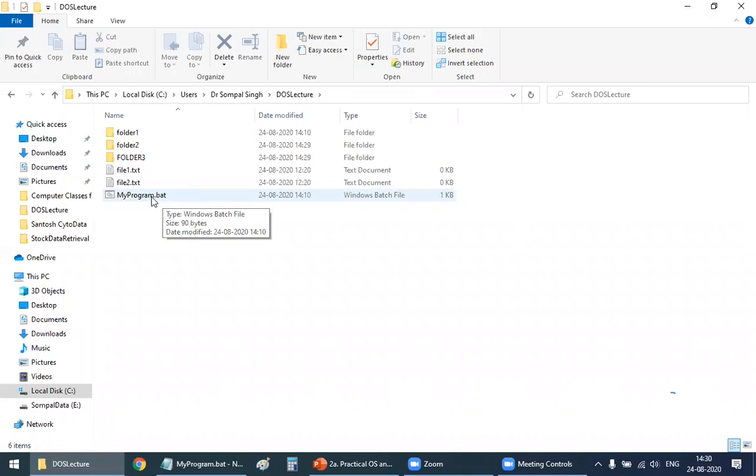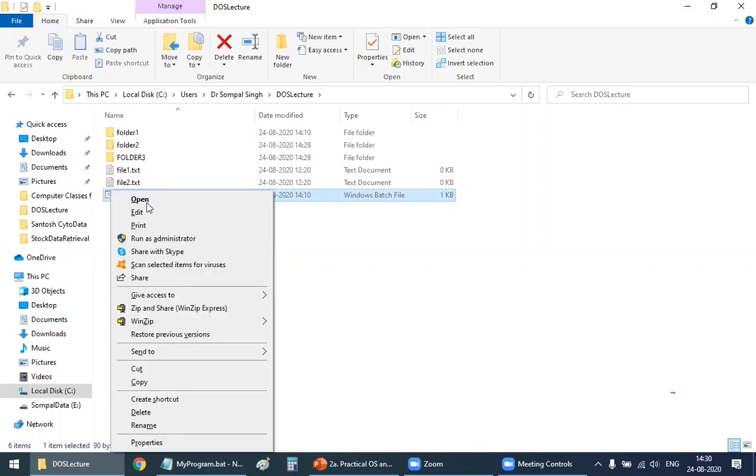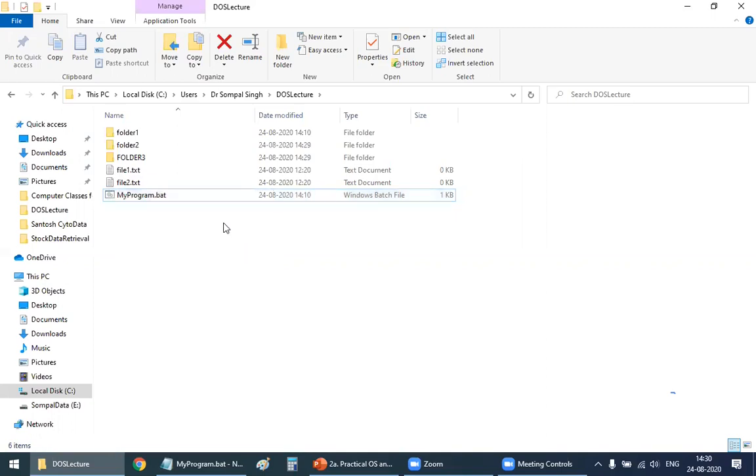It will execute or run. So in order to run it, I can double click it or I do a right click on it and then I click on open and this will execute the program or run the program. This I'll talk about a little bit later.